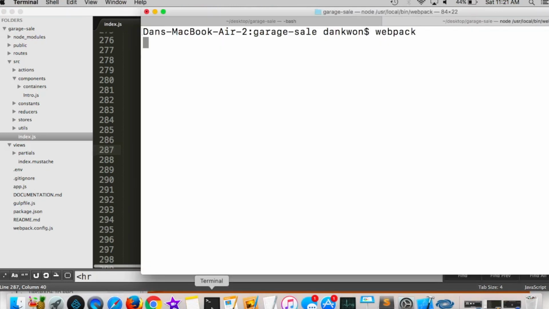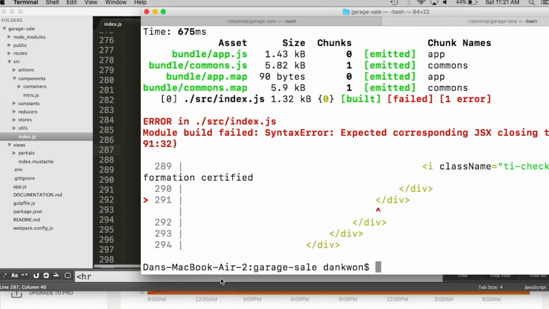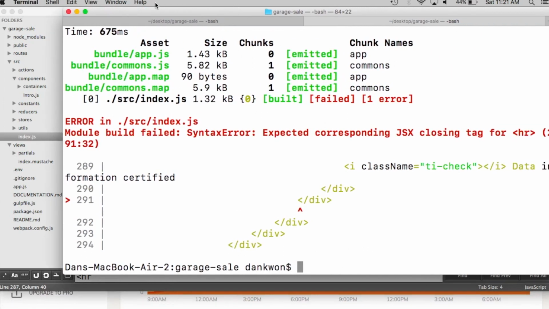And it gives you, hopefully, a good human readable error message. Right? So usually it does that. Sometimes it doesn't, but usually it does. So it says expected corresponding closing tag for HR, and it gives you a line number. Very nice. Okay? So we go back and we find it, we fix it, and we're good to go.